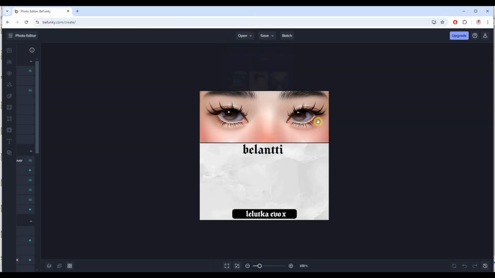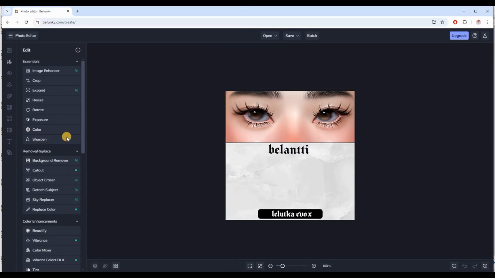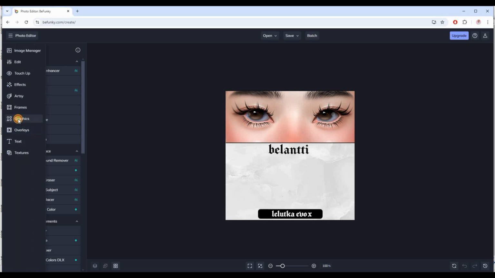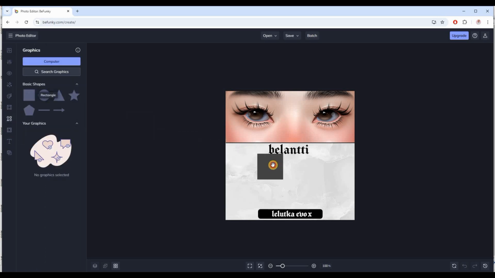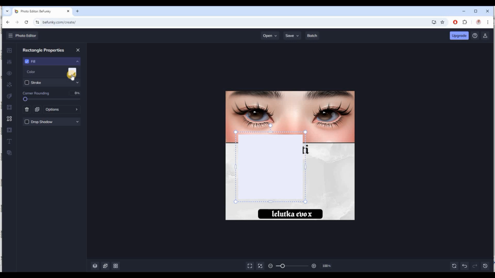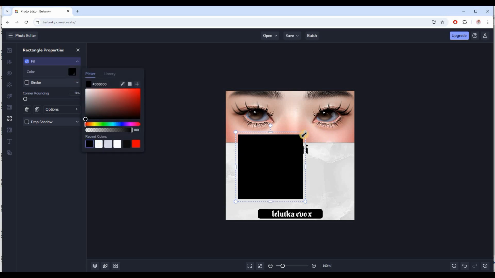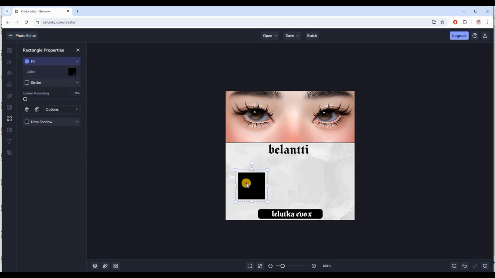And here it is. And now I'm gonna add these little squares. There's 8 lashes. I go to Graphics, Rectangle. I'm gonna make them black so you can see them better. And I'm gonna add 8 even squares. And here it snaps into place.